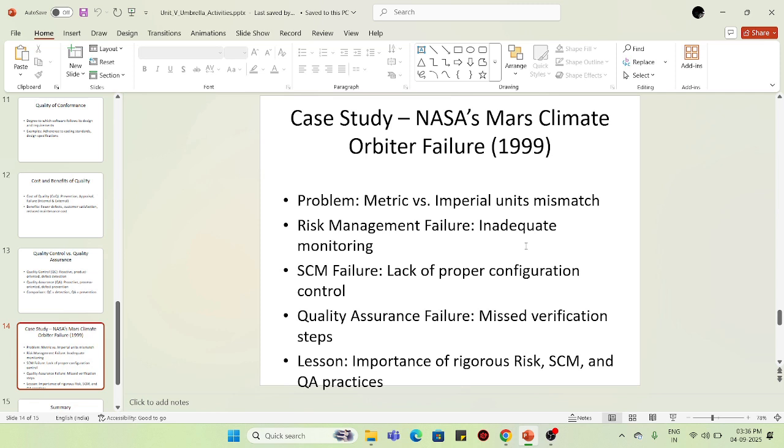Based on that, here is a simple case study: the NASA Mars Climate Orbiter failure. The problem was a metric versus imperial unit mismatch. The risk management failure was inadequate monitoring, so there was no proper monitoring. The SCM failure was a lack of proper configuration control, and the quality assurance failure was a missed verification step. They did not follow the verification process. The lesson of this case study is the importance of rigorous risk, SCM and QA practice.